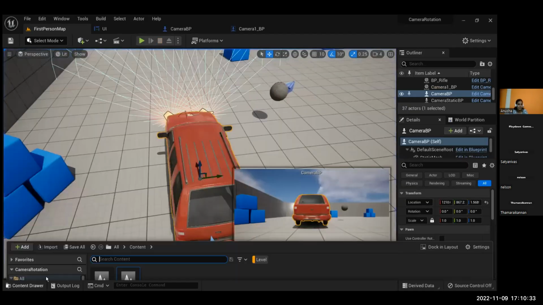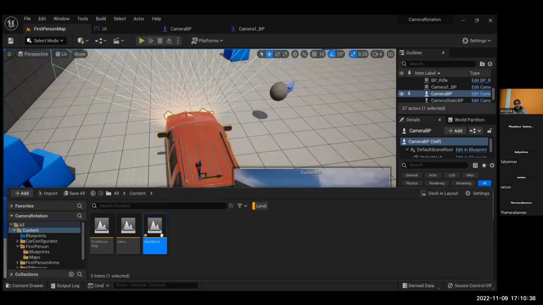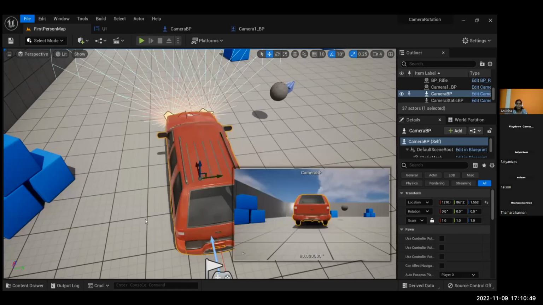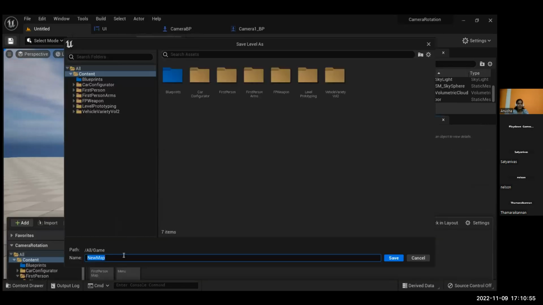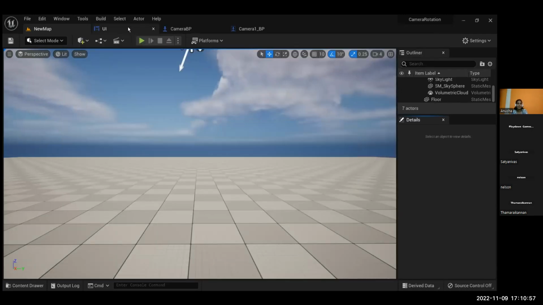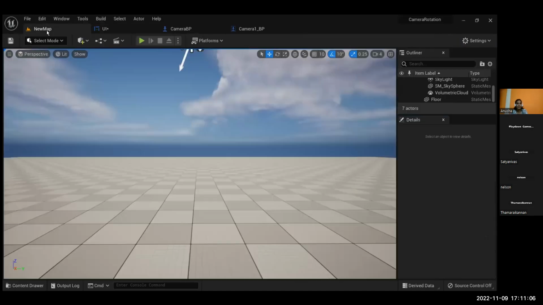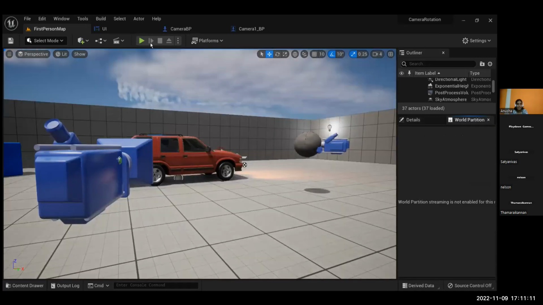Or instead of this another map, I will create a level. A new world means it will be blank. I will delete this file, new level. I will take basic, save selected. And I will save this level as a new map. Instead of this, I will name it new map. Compile, save. I will go to the first person map and click play.